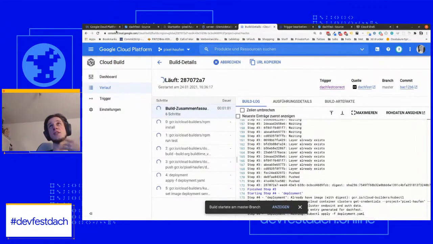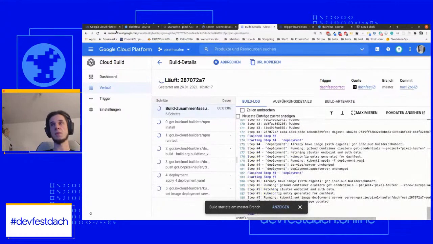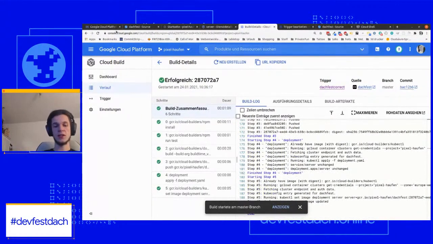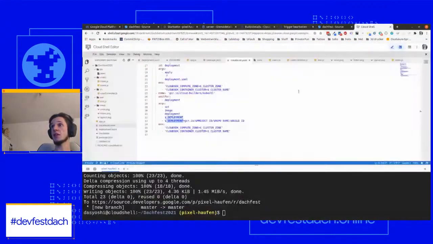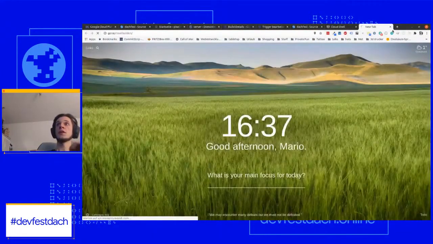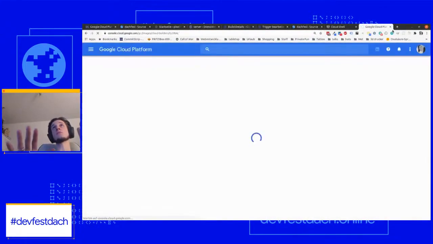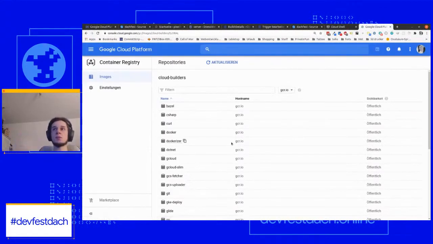And I mean, you see how fast the builds go. I mean, the bigger the image, the longer the builds will take. But overall, this is basically everything that you need. Also, you can have a look at the resources that will get used or that are available inside of the Cloud Builder. So if you go to this website, you see all of the builder libraries that you can use inside of Cloud Build.